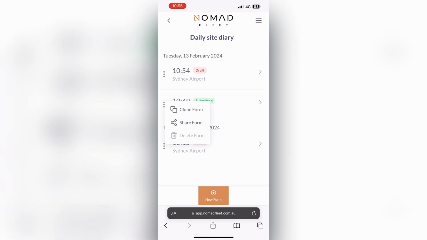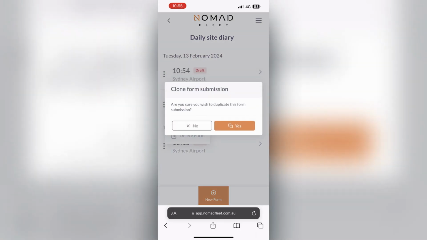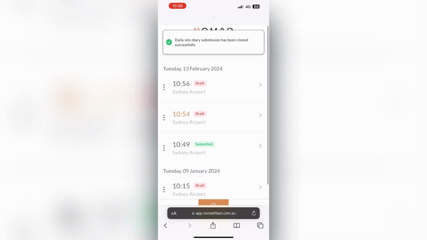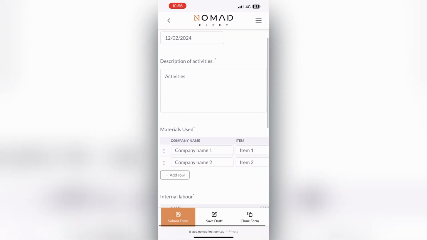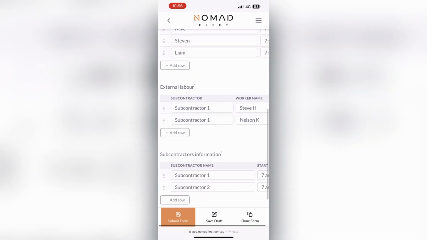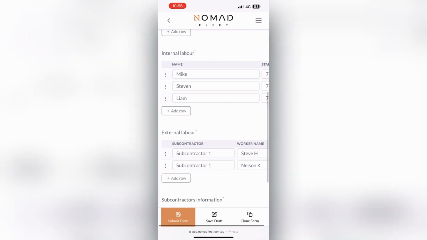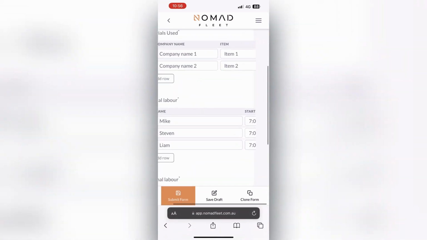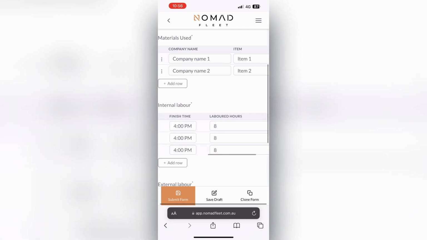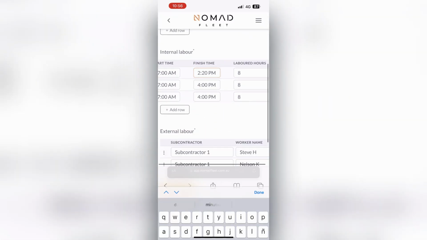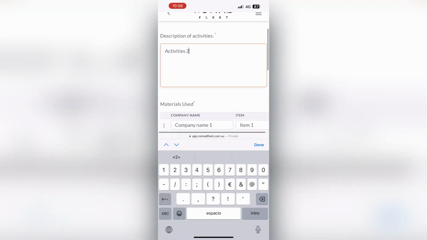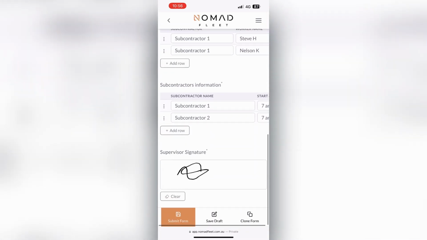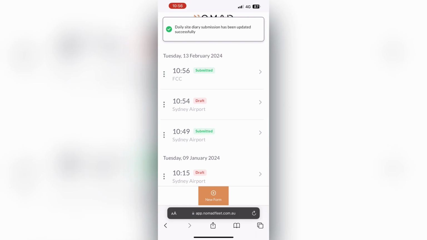Let's say that we want to clone the submission from the day before. We can click on the submission from the day before and hit clone form. That's now created a new form for us in the submission section that we can just make some minor edits to before we submit it. So let's go through it now. Let's say that a few workers finished a bit earlier, so we'll change their finish times. And let's say today we did a different activity on site. So let's go ABC, DF. We'll basically put in a new activity there. We can now hit submit, and that will submit us back to the submission screen, and we've completed a form. It's as easy as that, right, for the field workers.